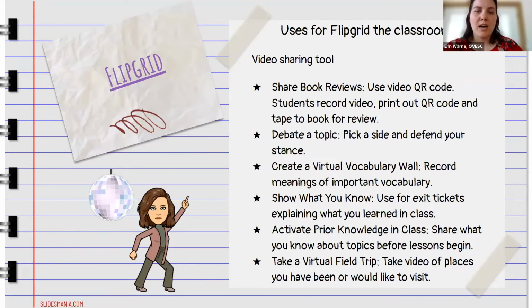One of the things I want to talk about today is how you can use it as a share book review. So what you can do is you can have the students read a book. They would record themselves on Flipgrid giving a review of the book. Within Flipgrid, there's QR codes that you can print out. They can print those out, tape them to a book, and then when another member of their class gets the book, they can scan it, and then it's like a little review. They can see what their peers are saying about the book.